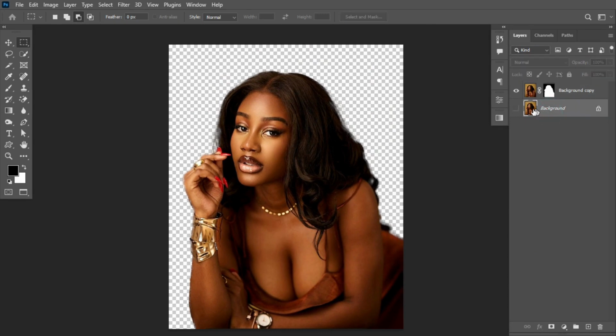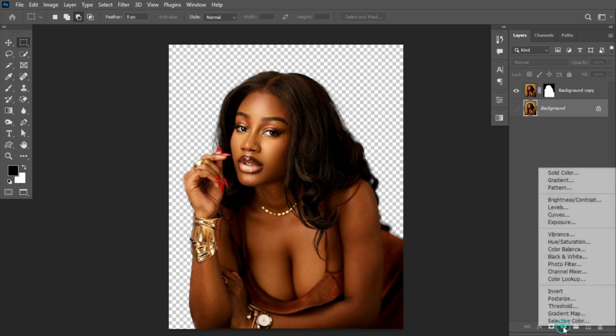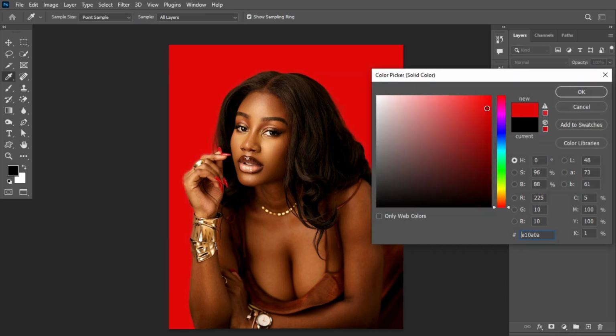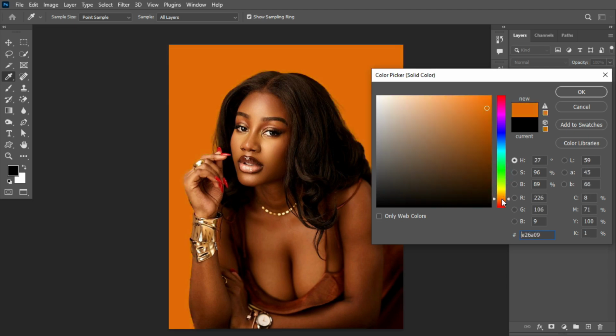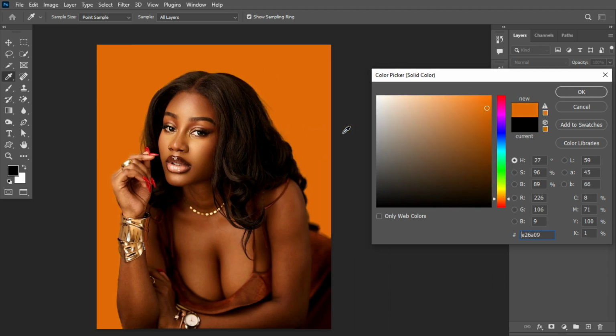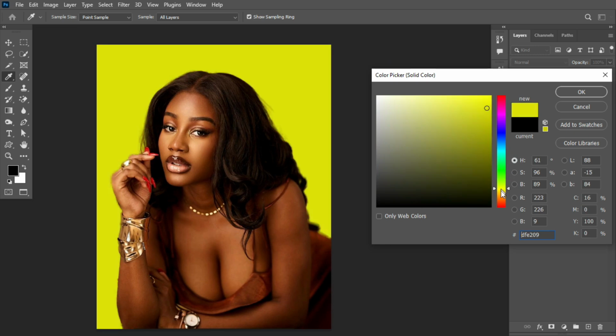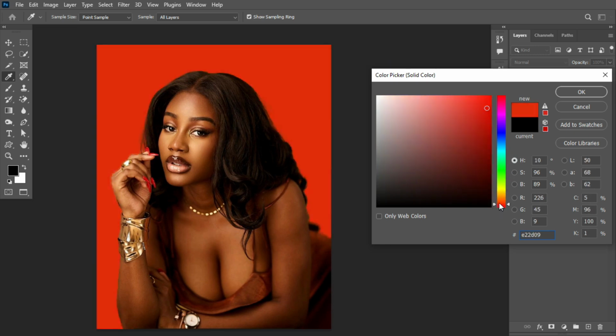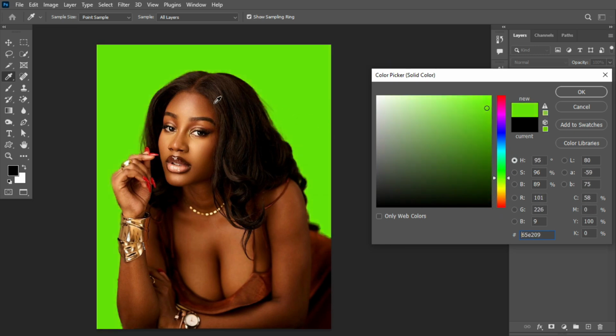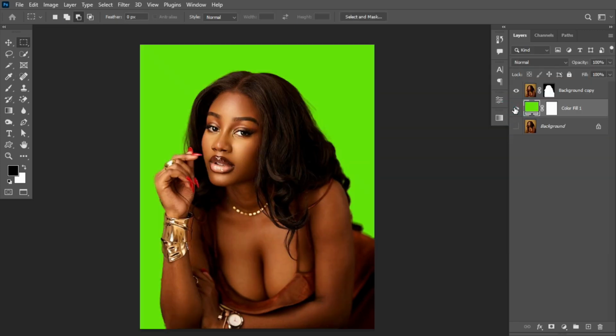So let's put a solid fill background at the back to see if the colors went out perfectly well. So head over to adjustments, apply a solid color, and you can apply any solid color of your choice and play around with the colors, and you can see that the colors on the background have been removed and the background was edited perfectly well. Okay, so that is in terms of that.